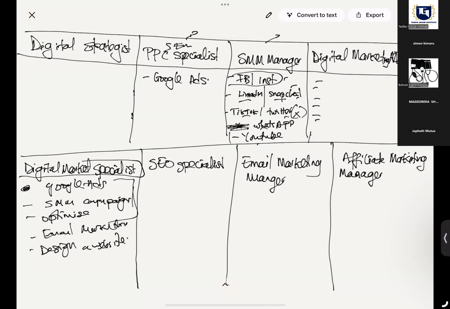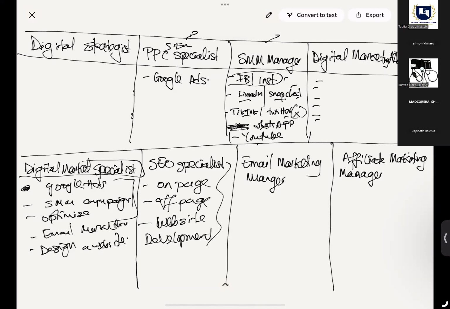All right. Then, of course, an SEO specialist. You should know on page, you should know off page, and you should be able to design the website. If you're not a web developer, if you know nothing about web development, trust me, it will be very difficult for you to pick up a job in this particular field. A lot of people run away from this field because of what? Web design.